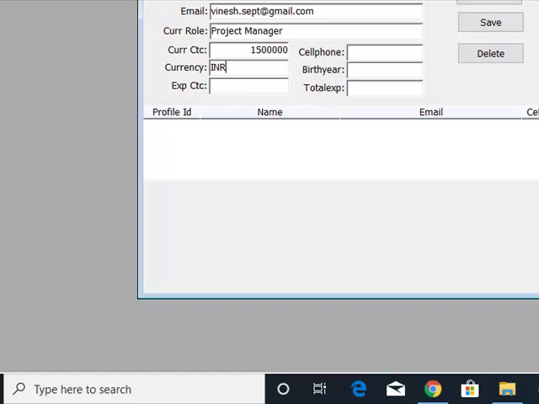Currency, suppose INR. Expected CTC, whatever this is, let's say just 22. Right? Cell phone 790 296688 4. But here, let's say 1978. Total expenses, let's say 20. And you can save it. Right? So this entry is saved over here.